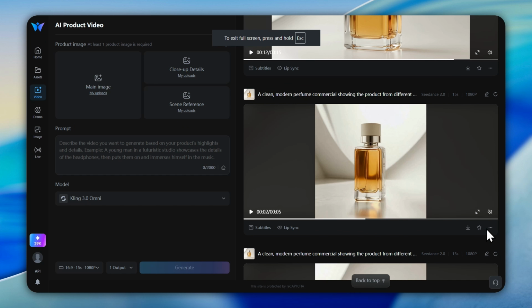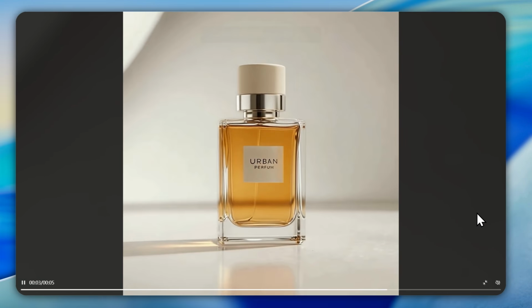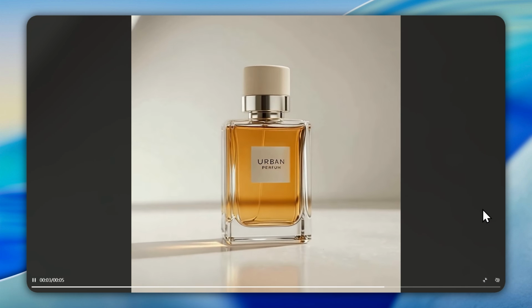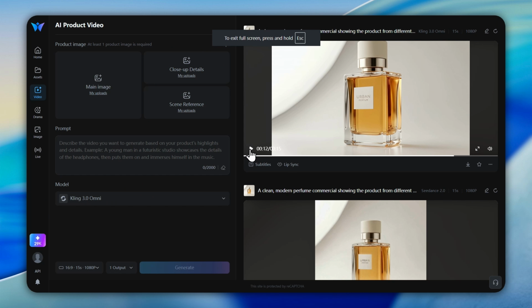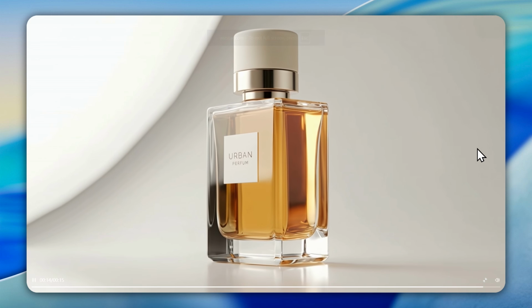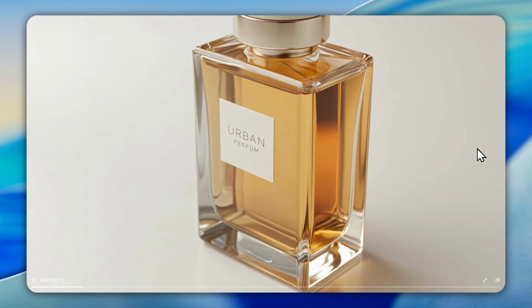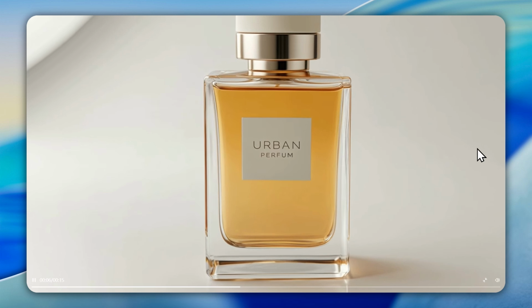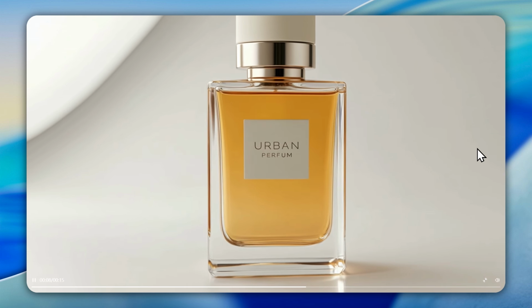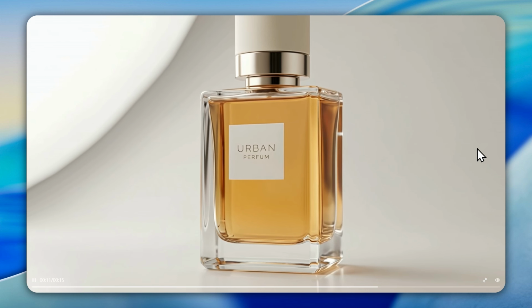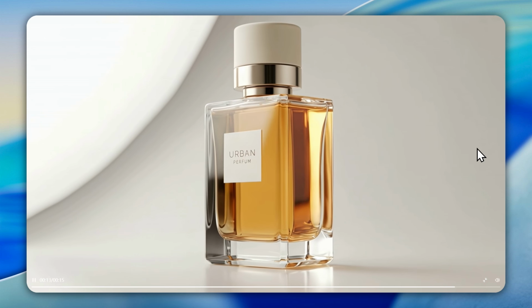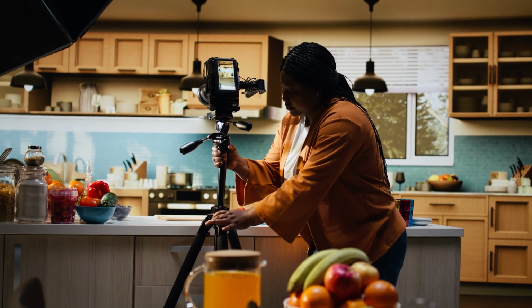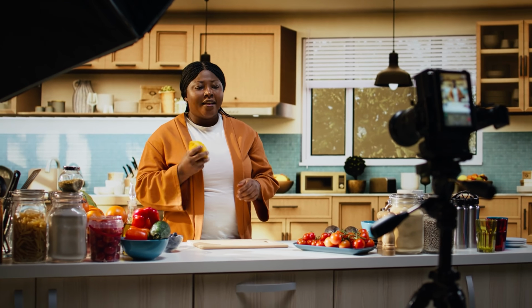One thing I was paying close attention to was product consistency. With many AI video generators, the product starts changing halfway through the video. Maybe the color shifts, the shape changes slightly, or small design details disappear from one scene to the next. Here, though, the product stays remarkably consistent throughout the different shots. The appearance, colors, and overall design remain recognizable, making the final video feel much more believable. If you're creating marketing content, that's a huge advantage because viewers expect the product in the video to match what they'll actually receive.